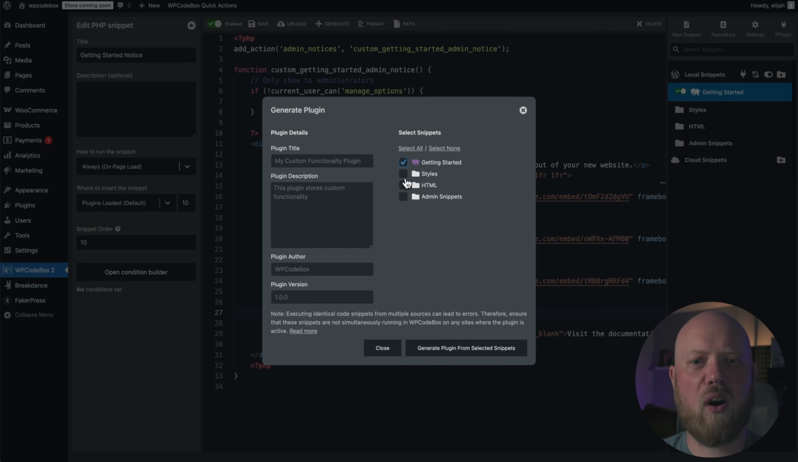There are even more awesome features like exporting snippets as their own standalone plugin, as well as integrating perfectly with popular plugins and page builders like Oxygen and Breakdance. The bottom line is, if you're a serious WordPress developer, WPCodeBox is the Code Snippets plugin for you.